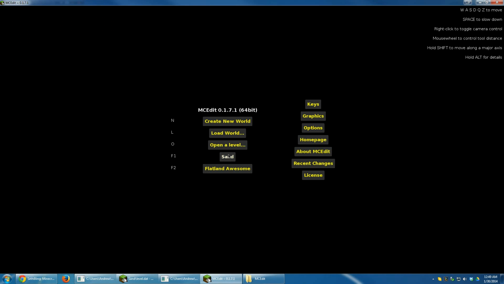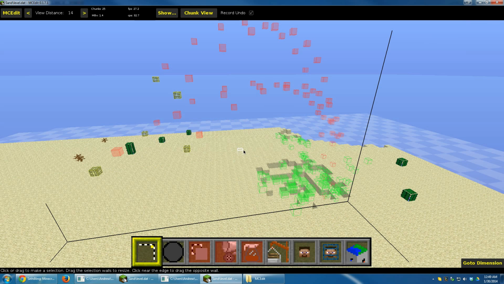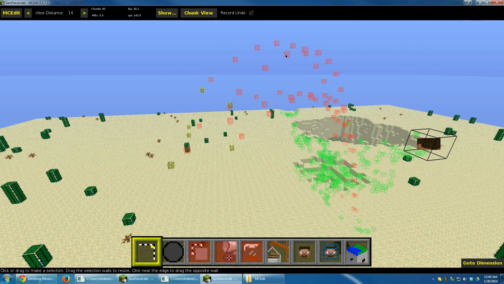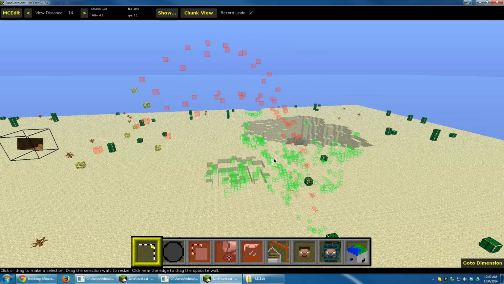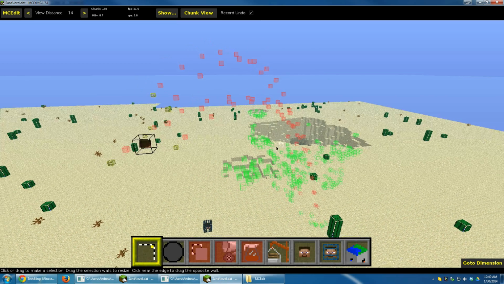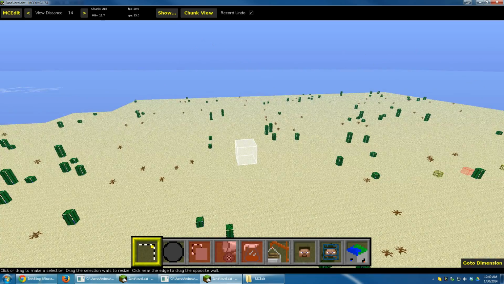I'm going to open up sand. I can hit F1, or I can just click sand. Alright, so it saved all the projectiles too. The little red things are the TNT, and the green things are explosions, I'm pretty sure. I'm not exactly sure. But you can see the hole that we've been building there. Let's go and make a maze.